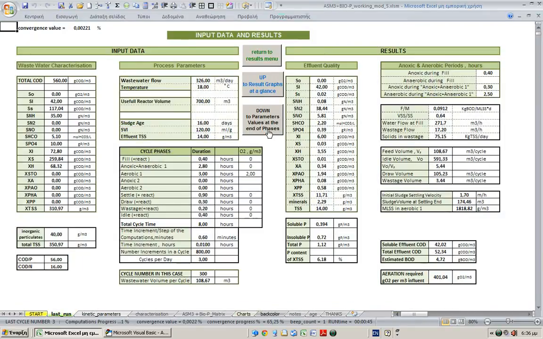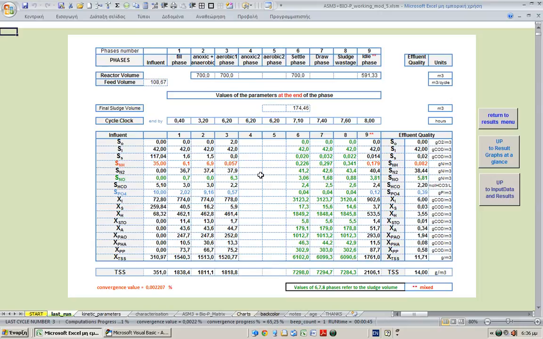Then we can go up. If you see, we can go down to the parameters at the end of the phases. In this table, we have the following. We have the influent data, the influent components. We have the fill phase, the anoxic 1, aerobic 1, anoxic 2, aerobic 2, settle phase, draw phase, sludge phase, idle phase. And here are the values of the parameters at the end of these phases. It is very useful to see what is going on during settling and what is going on from phase to phase. This is the effluent quality, and this is some other, the feed volume of the reactor, the idle phase volume, and the final sludge volume.